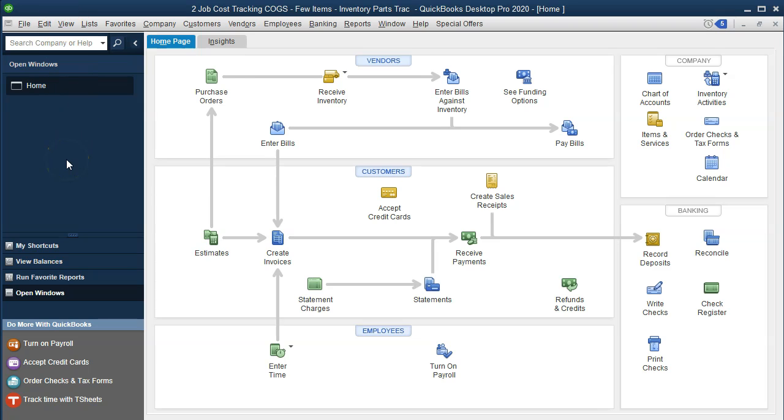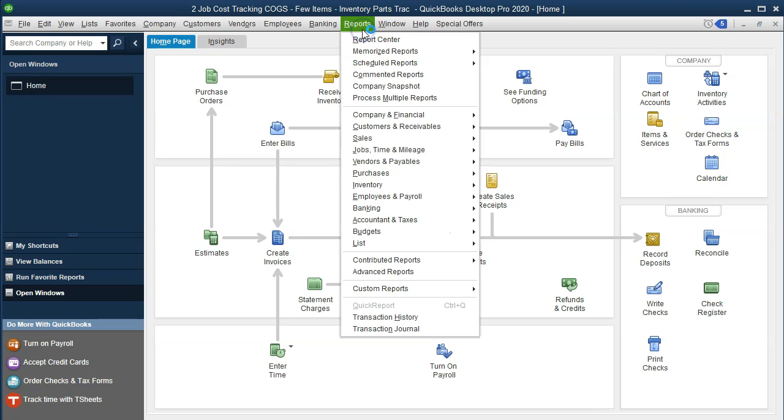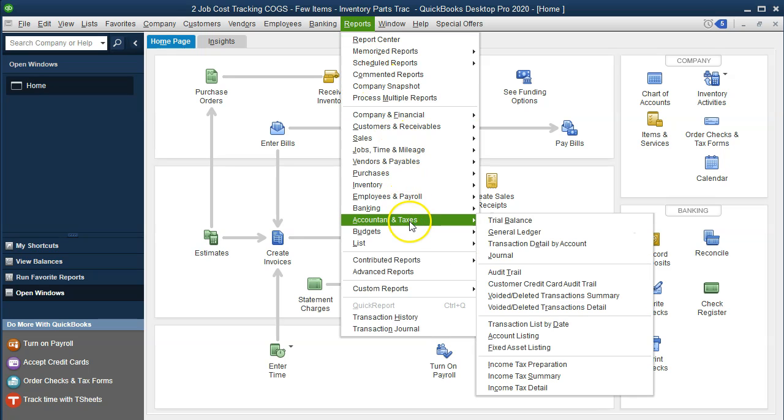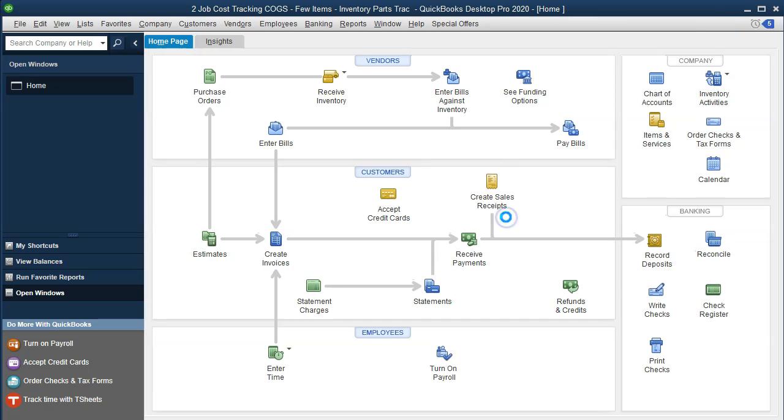Now we're going to consider those period end adjustments we may want to do in order to convert our numbers into whatever basis that we need to convert that into: percentage of completion, the accrual method, or a completed contract type of method. So in order to do that, let's pull up our reports. We've got the reports drop down. We're going to go to the accounting and taxes. We're going to take a look at the trial balance.